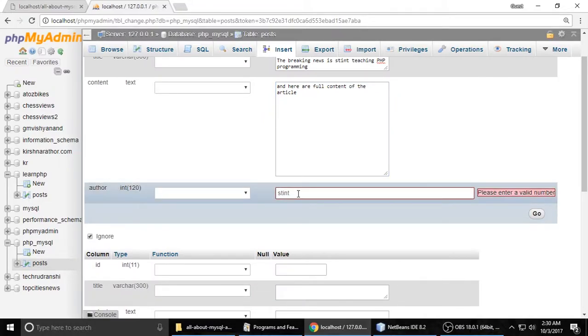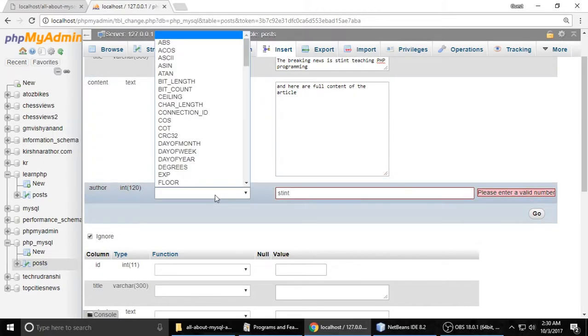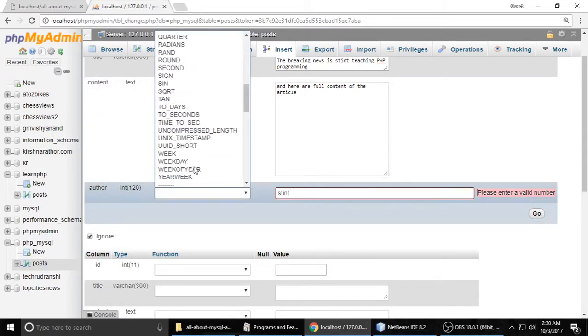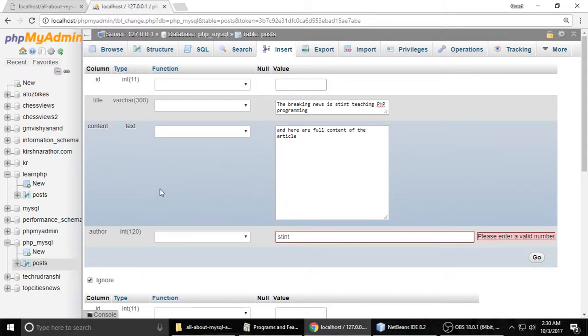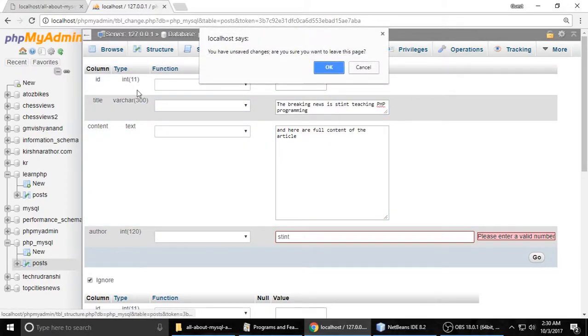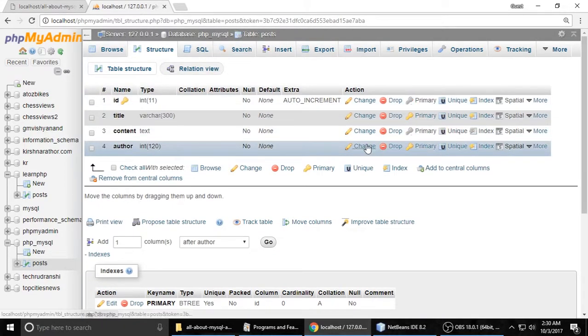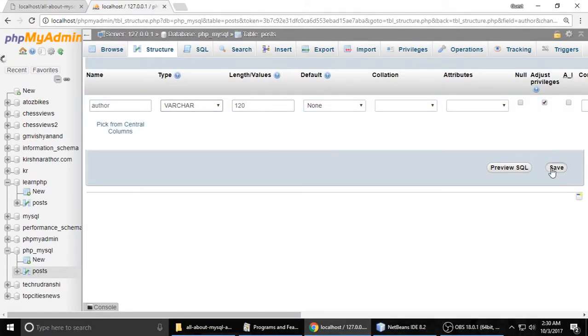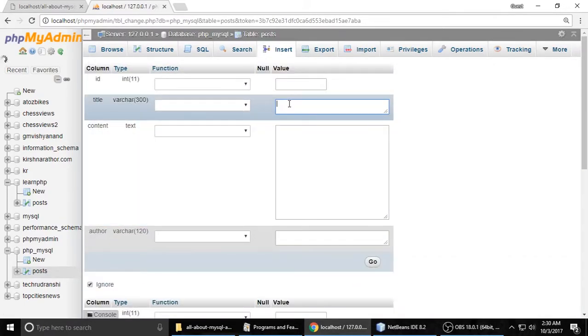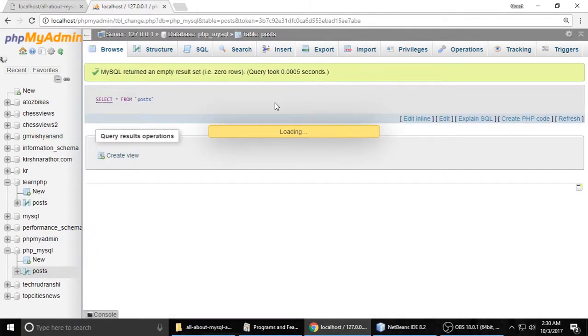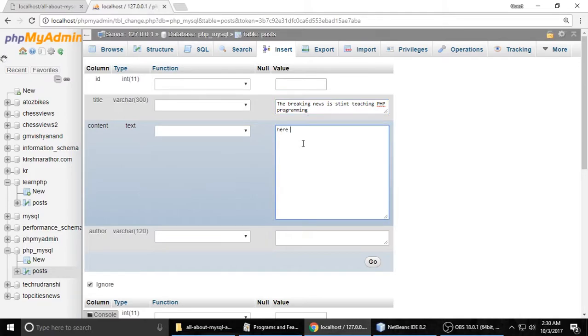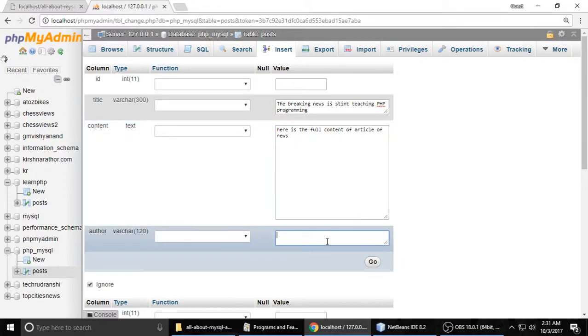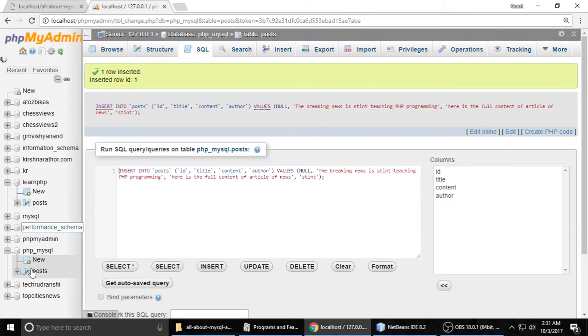But the problem is we have set the author's name as int, so we need to change that. So just go back to structure, click on structure, okay, and change this author from int to varchar, and just save. And again go back to insert and click on posts, and here is the post title, and here is the full content of the article of news, and the username and author is Tint.